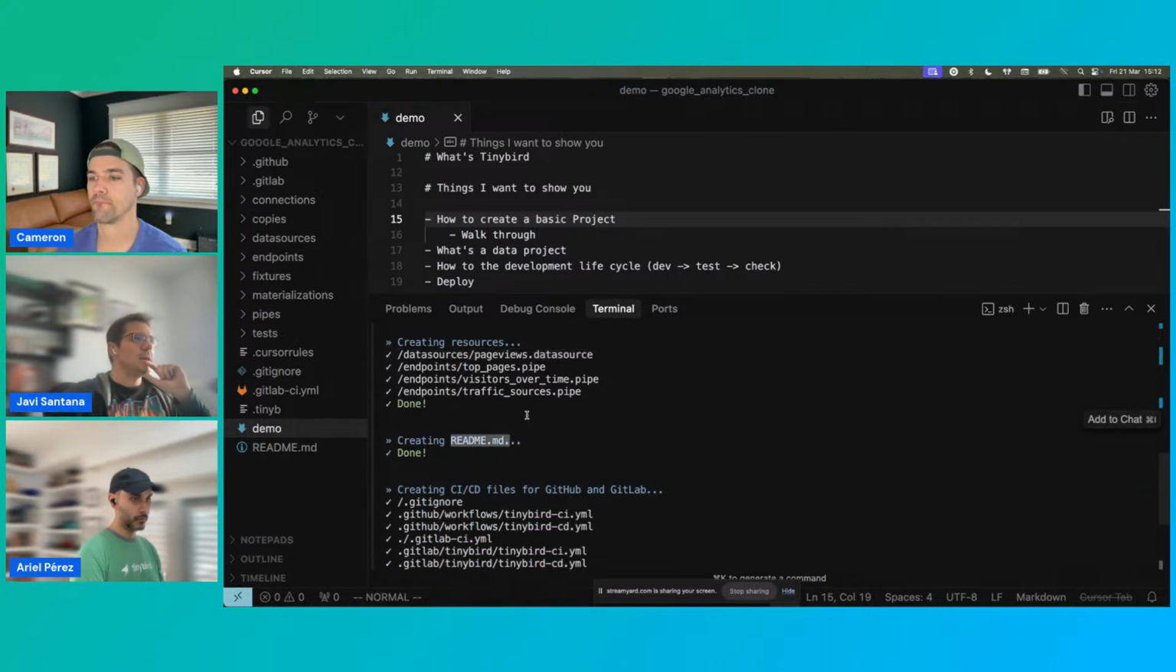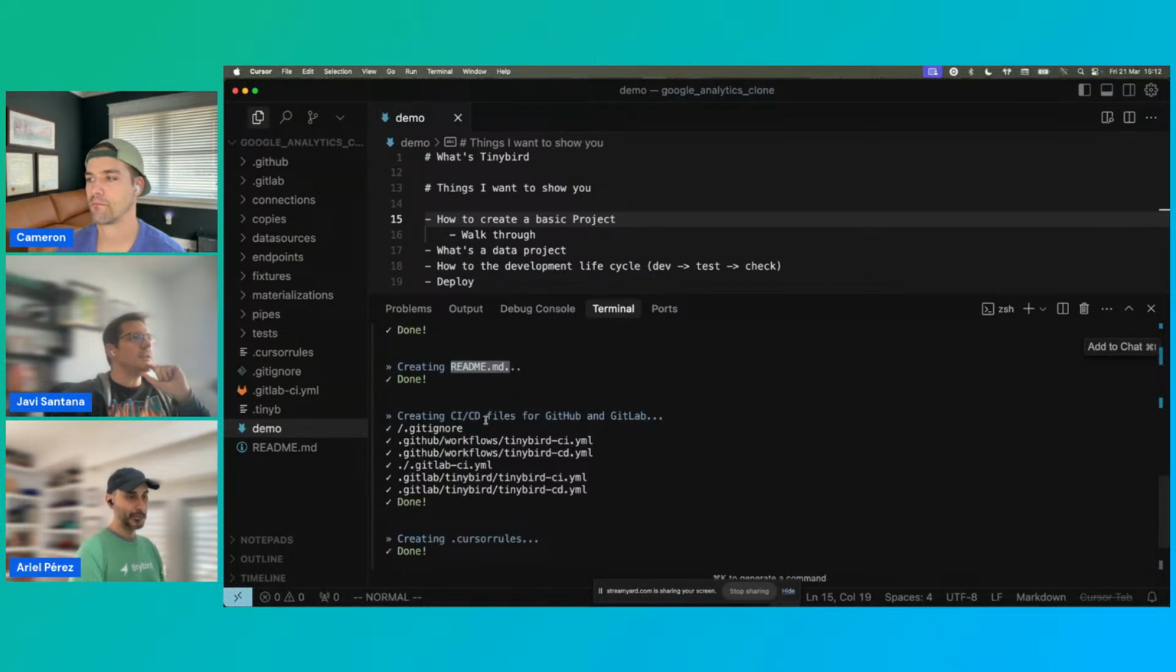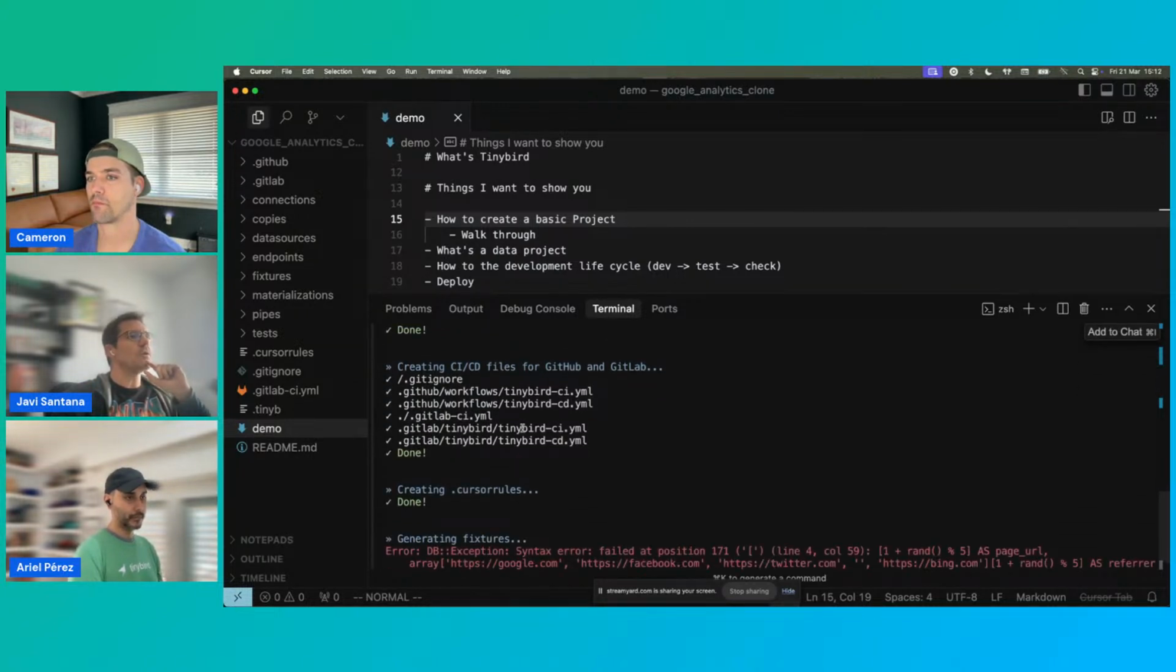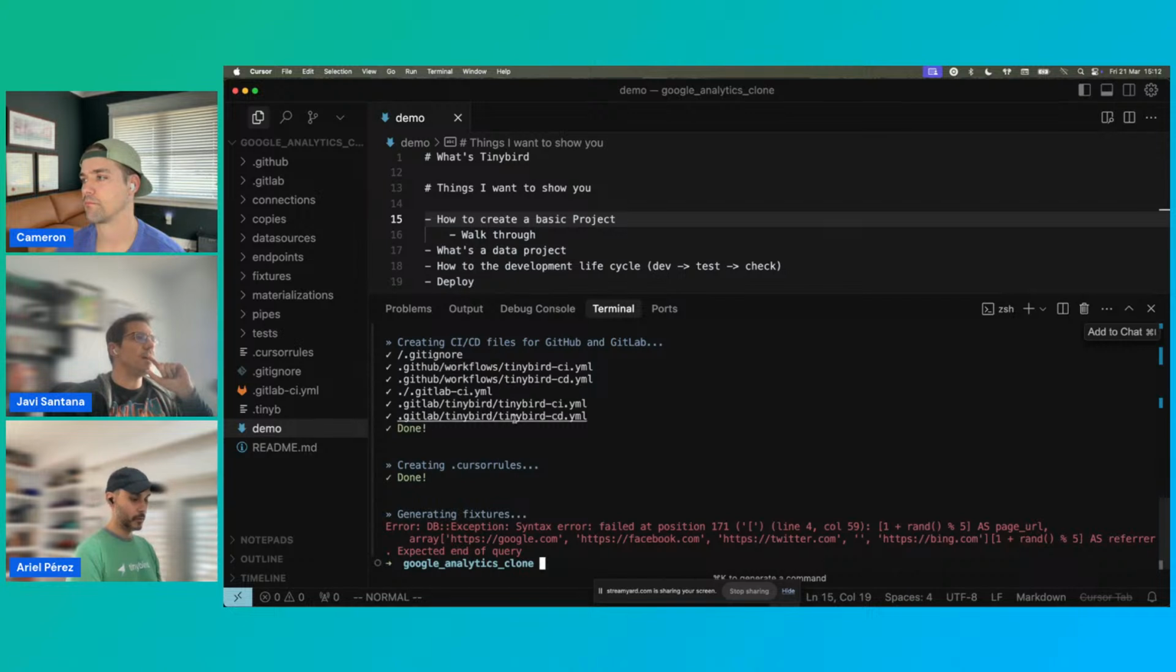A README, that's where we are going to start. And then it generates a few more things like CI/CD files, cursor rules, and it looks like we have a problem with the fixtures. We'll fix that in a second.